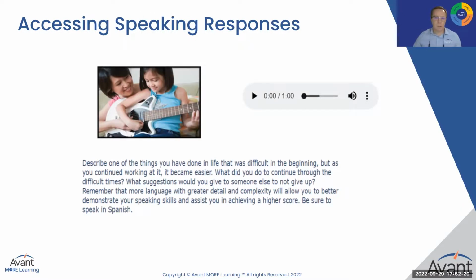You can also do the same with the speaking, where you'll see their prompt, and then you can play what their response was, and they can hear themselves and again, point out the things that they are really doing well and areas where they can continue to improve.